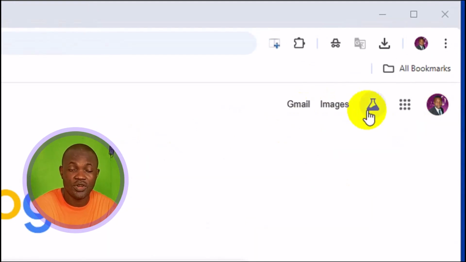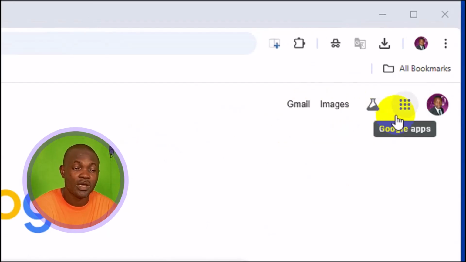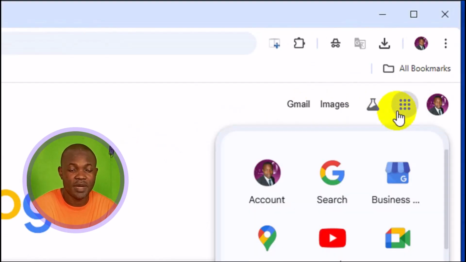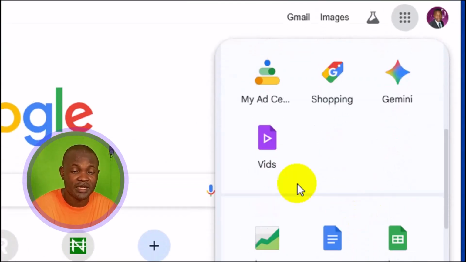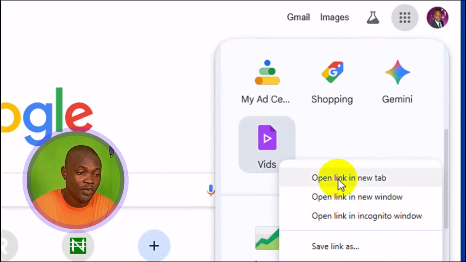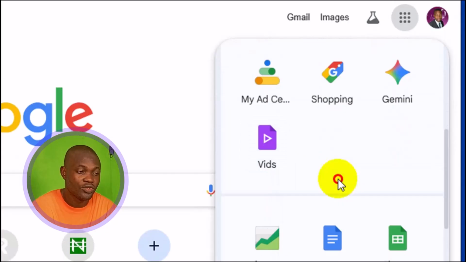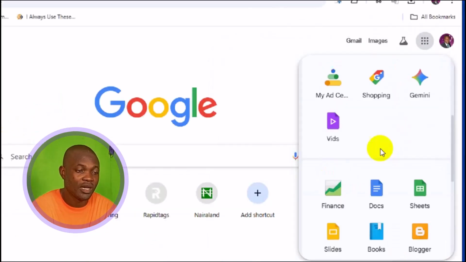And right here, make sure you click on Google Apps. When you click on Google Apps, you're going to see all available apps by Google. Scroll down and make sure you navigate to Vids. Right click on it and click on Open Link in New tab. Then go ahead and visit the new tab right here.